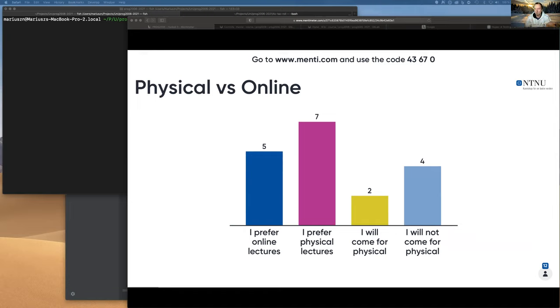But then, most people come for physical classes. These days, if you want, we can have physical class, but that would mean I need more people to come than not. And also those who do not come are okay with just watching the recording. So I prefer physical classes, but it's kind of up to you.